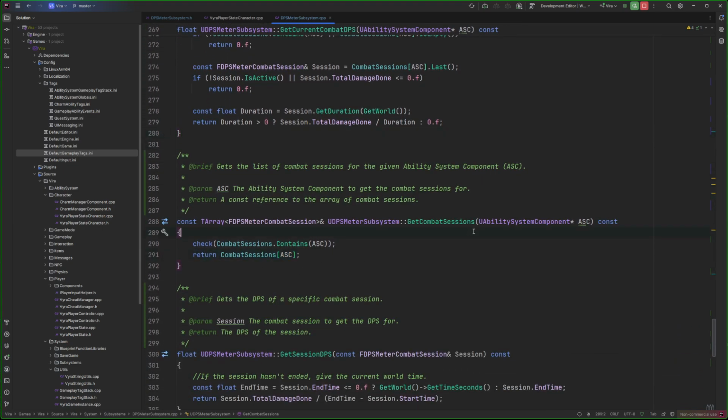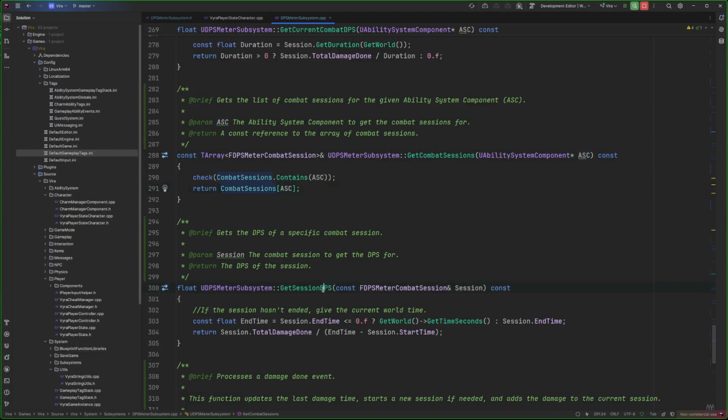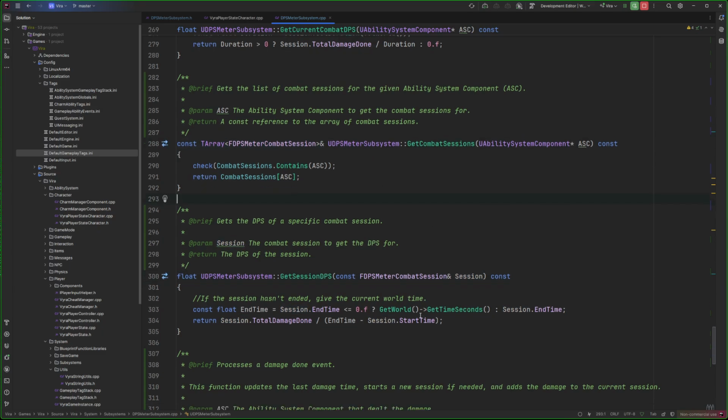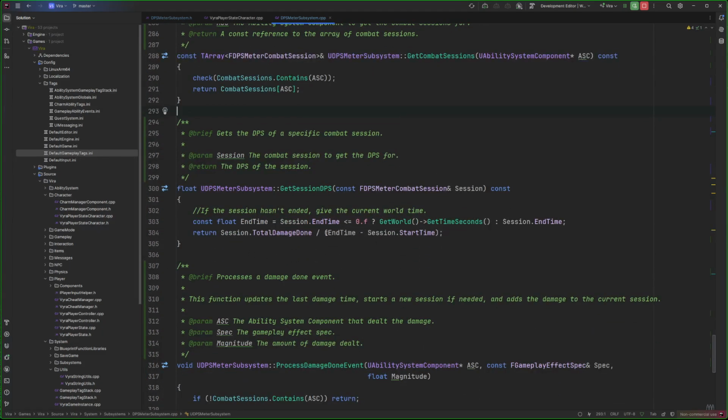This returns a combat session given the ASC, so you pass in the ASC, it gives you the combat session for that ASC. Well, all the combat sessions for that ASC, not just one. And then you can get one session from all of them by passing in this function, right? You pass a reference to one of the indexes from this array. And then same thing gives you the end, start time, get the DPS.